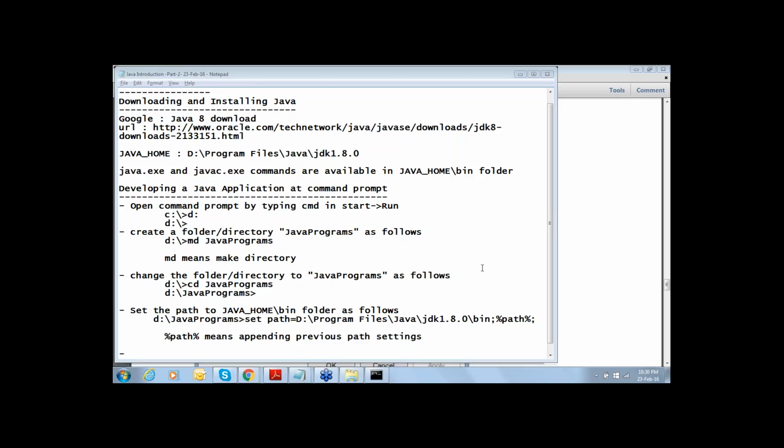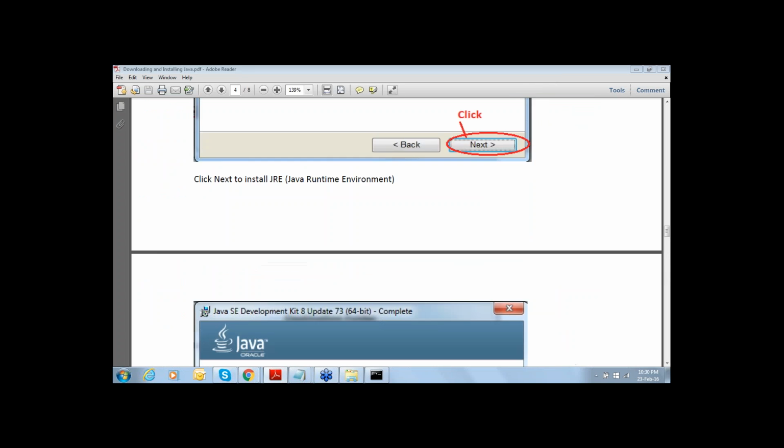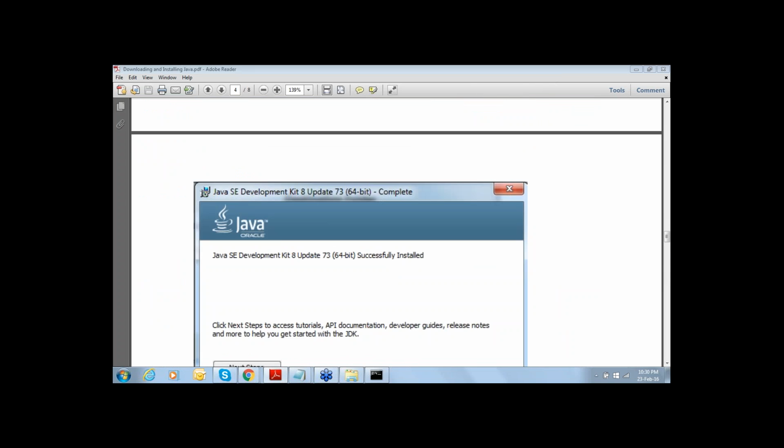So today we are just seeing how to download Java and install Java on our machine. I'll be sending a document where you can find step-by-step diagrams on how to download and install Java.